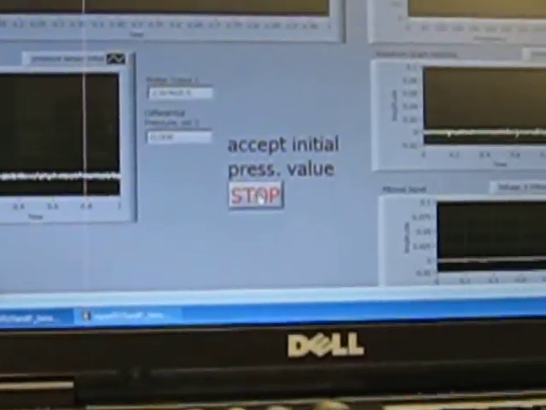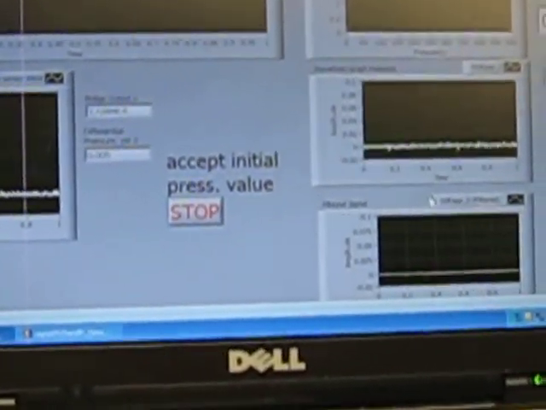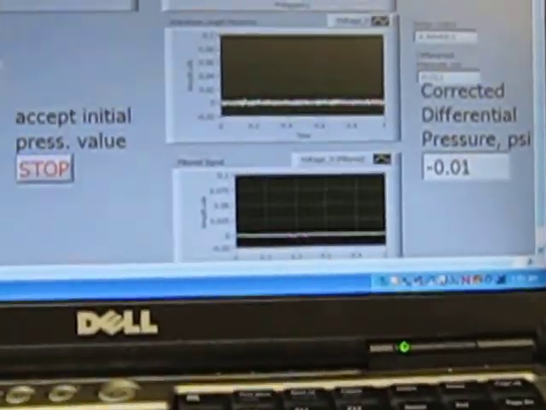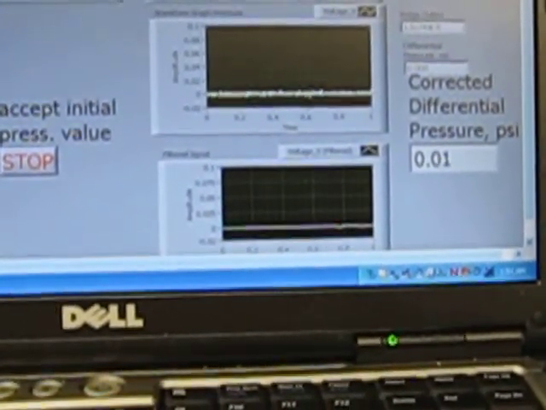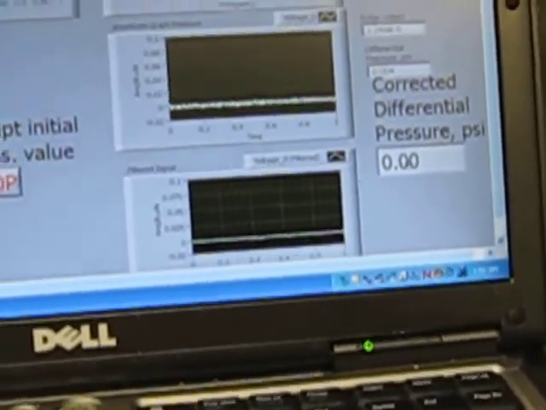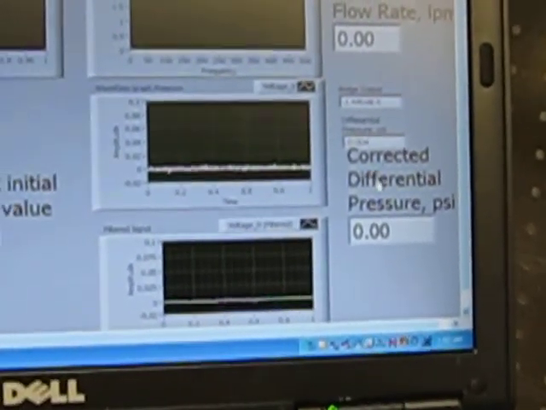We click on stop one time, and now over here on the right we get the corrected average pressure, and there's a little bit of drift in here, up 100th, 200th, 300ths of a psi. We'll also be able to get the volume flow rate right here, and this is in liters per minute.